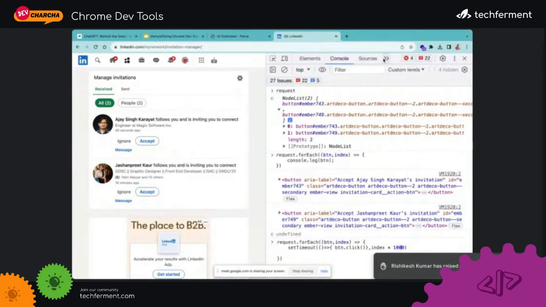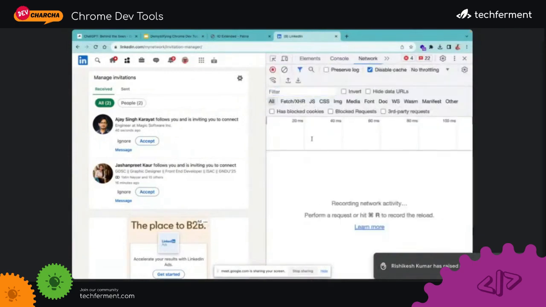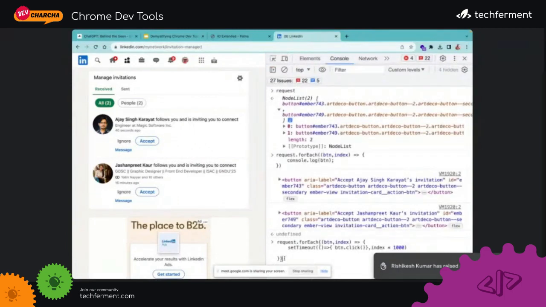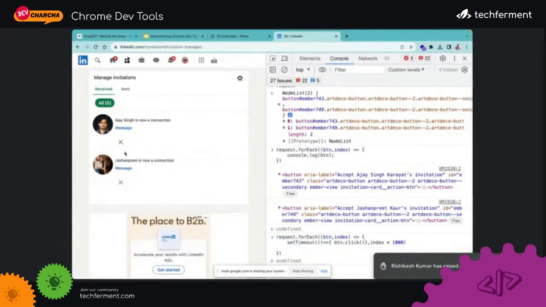Before showing this to you, let's go to the network tab and let me clear this. I will come back to this network tab to show what it is all about. Now let's come to the console. Till now, you can see the accept button is not yet clicked. Now I will run this. Once I run it, you can see the first request has been accepted, and after 1 second, the other request has been accepted.